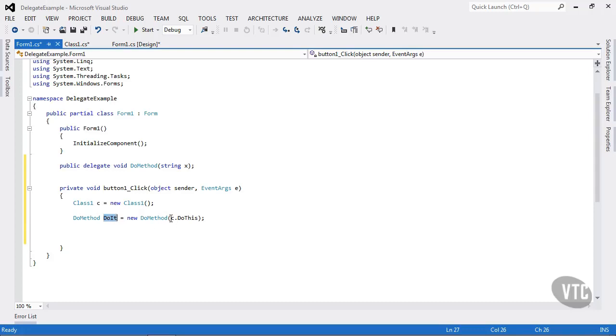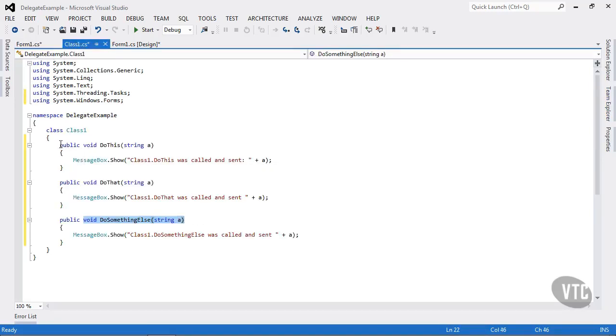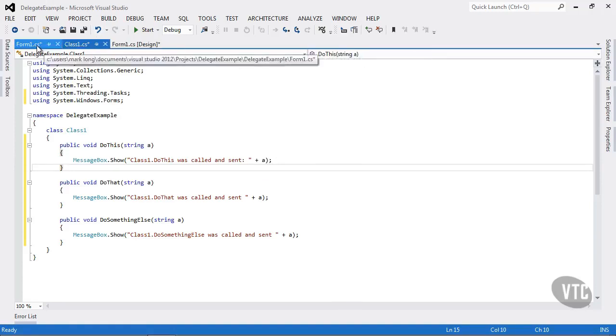All right, now if I go look in my class, here is my DoThis method, and that's what I'm pointing to. And so when I execute this delegate, or invoke it, it's going to call this method, and I will see this message box that will tell me Class1 DoThis was called and sent whatever I pass in as string A. All right. And so let's go back here, and now let's invoke this method.